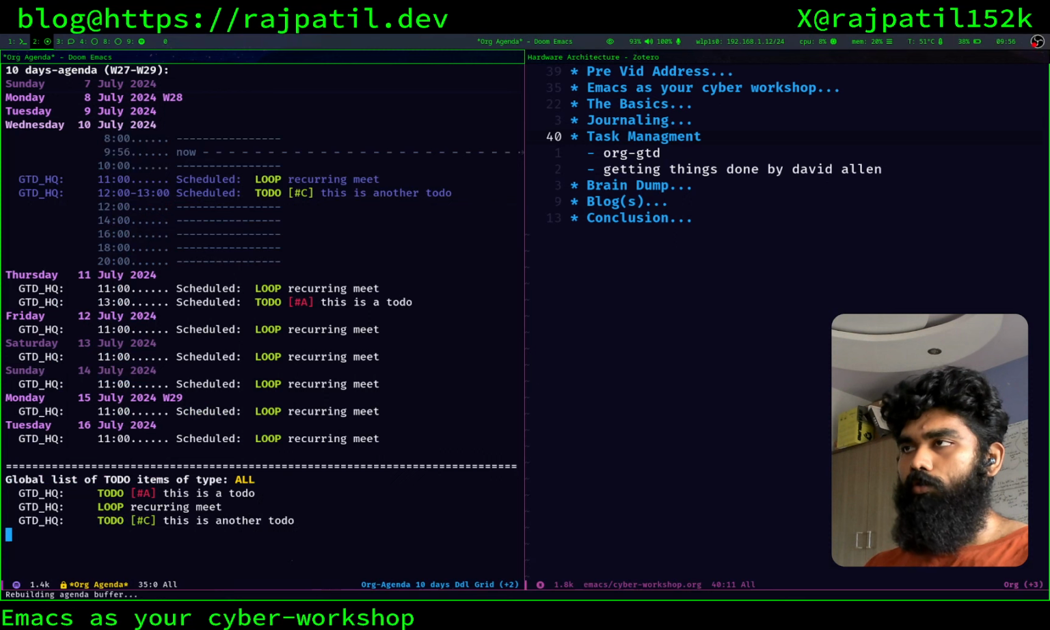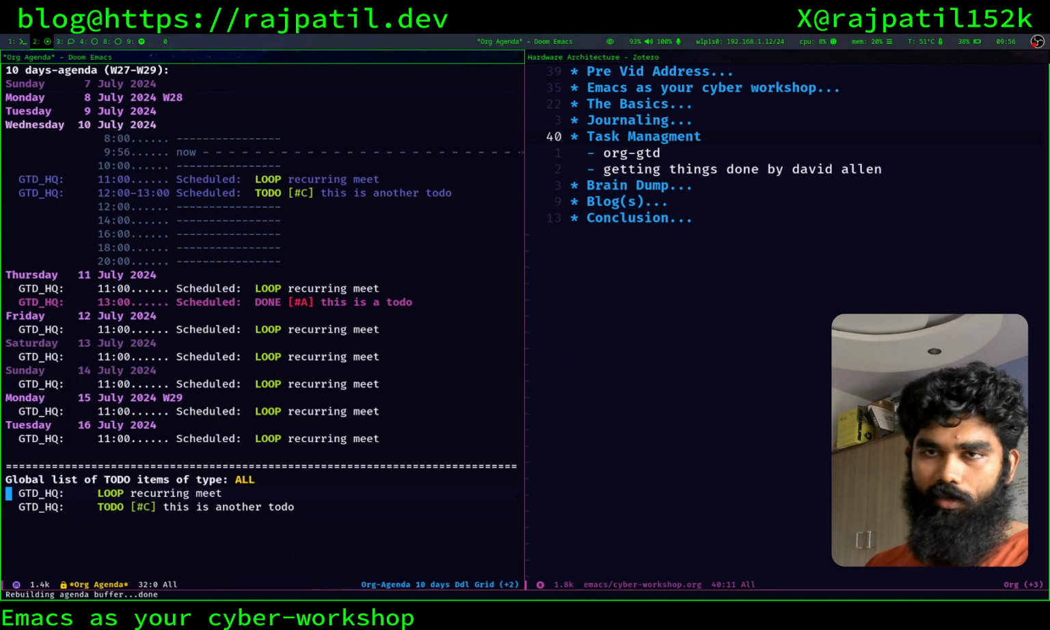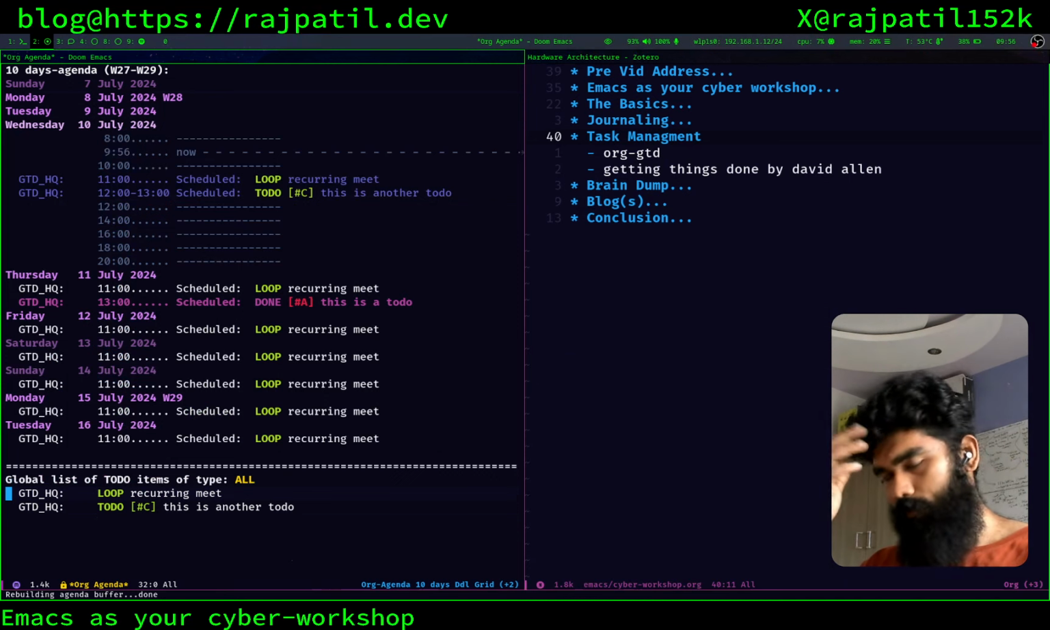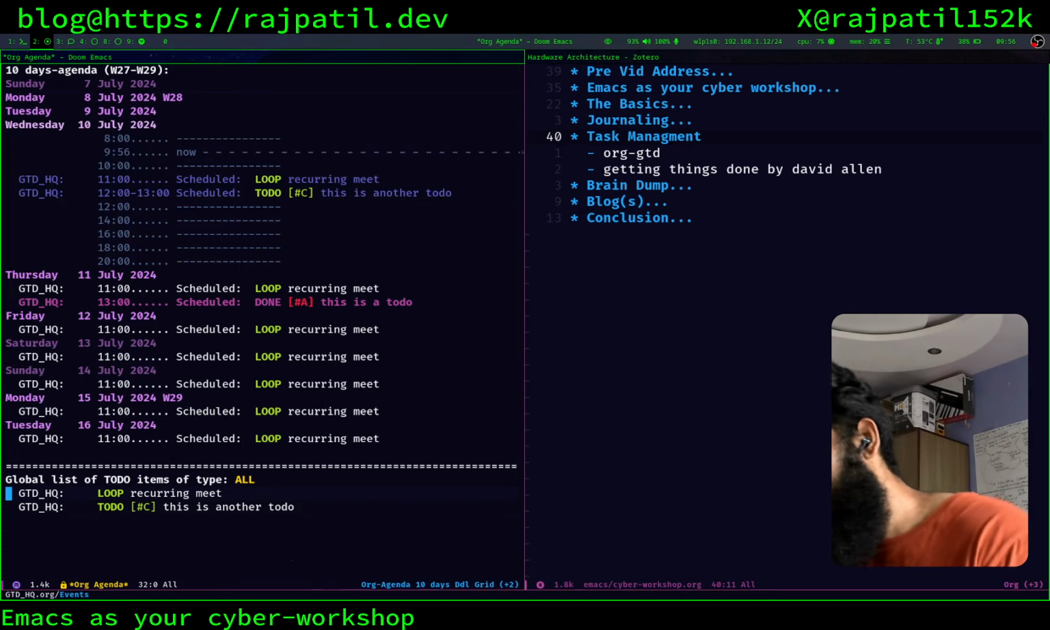You could also just edit these to-dos from here. If I wanted to mark something as done, I could just press T and D. It marks it as done, and once I hit refresh, it's gone from the buffer, but it's still in the file, and I can archive it for later. Okay, let's create some more to-dos and show you some capabilities of org.